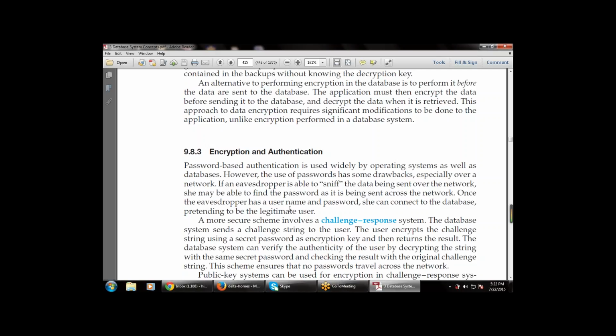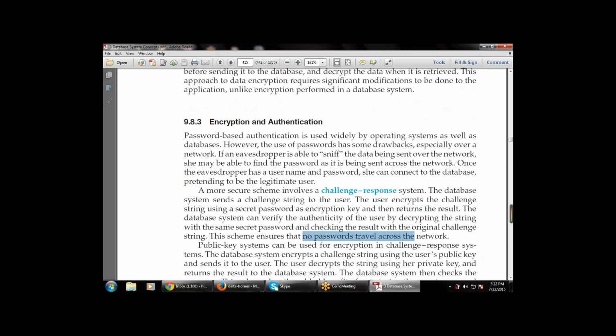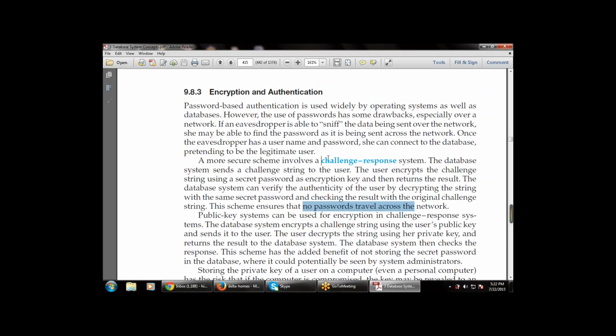A more secure scheme involves a challenge-response system. The database system sends a challenge string to the user. The user encrypts the challenge string using a secret password as the encryption key, and then returns the result. This scheme ensures that no password travels over the network, so there is no stealing of the password along the path.